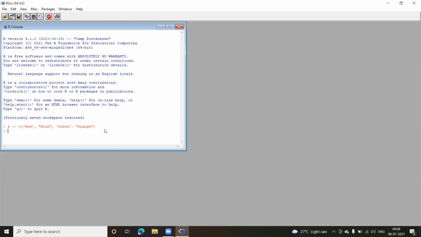And because I'm using this function C, and I've passed similar type of elements, that means I have passed character elements or strings, this is known as a vector here. Again, it is an object. Now, anyone, can you tell me what is an object? Anyone? Do you know what is an object?